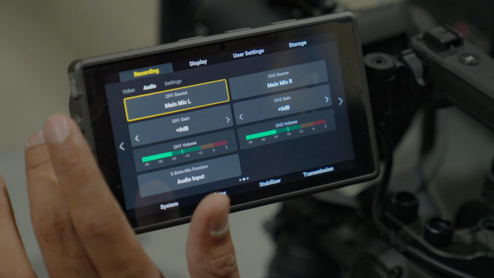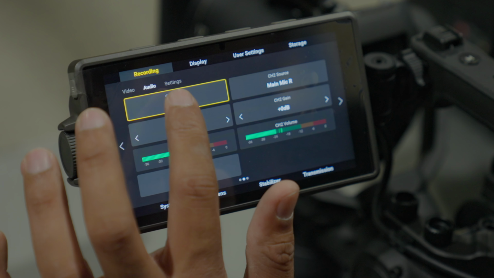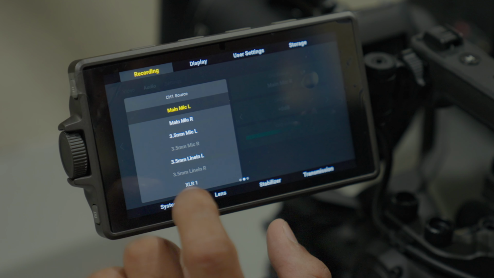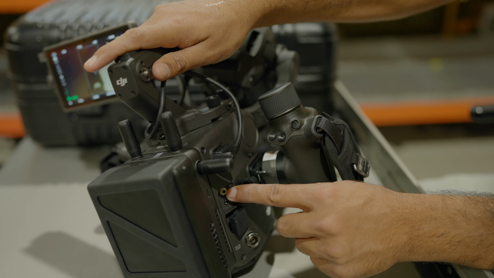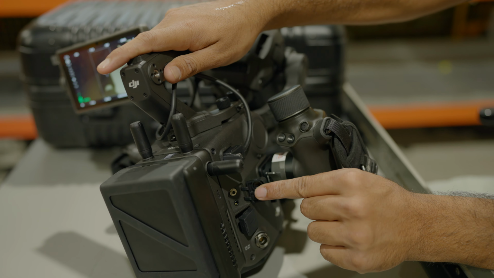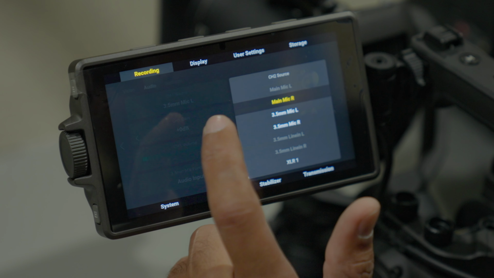In case you want to use any external device, what you can do is you can come on channel 1 source and you can say 3.5 mm mic left. So you have the audio jack on the side which it will look for the left, and you can assign that to right as well.